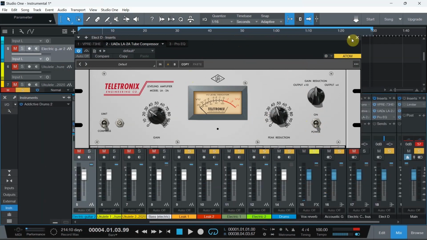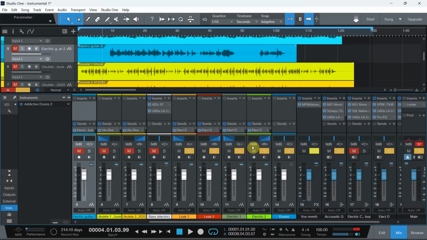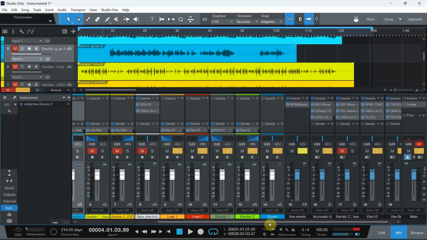Something that I didn't mention, but I should, is that I have both rhythm electric guitars, one panned to the left, one panned to the right, in two different recordings. So I didn't use two mics in one recording. I actually used the same mic in two separate recordings. And it all goes to that bus that I just showed.